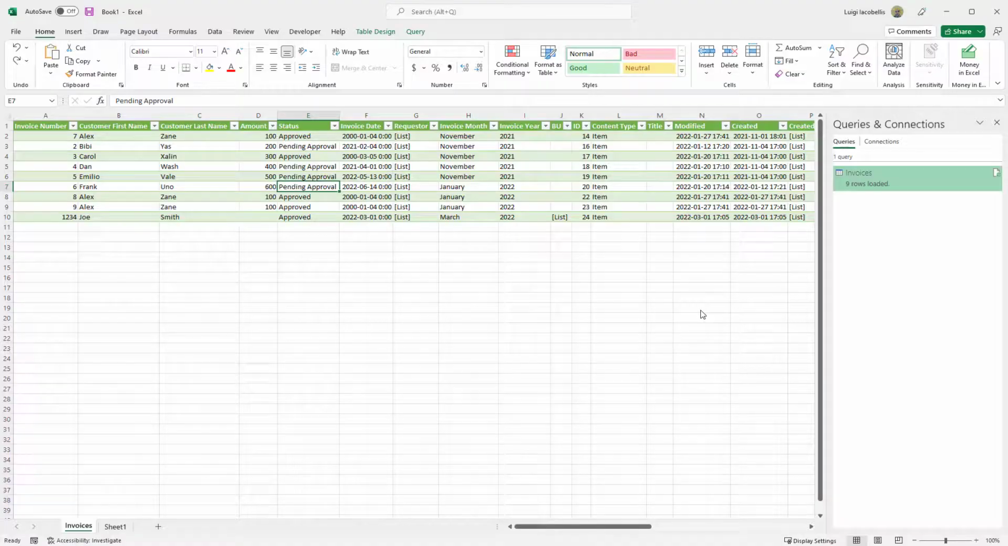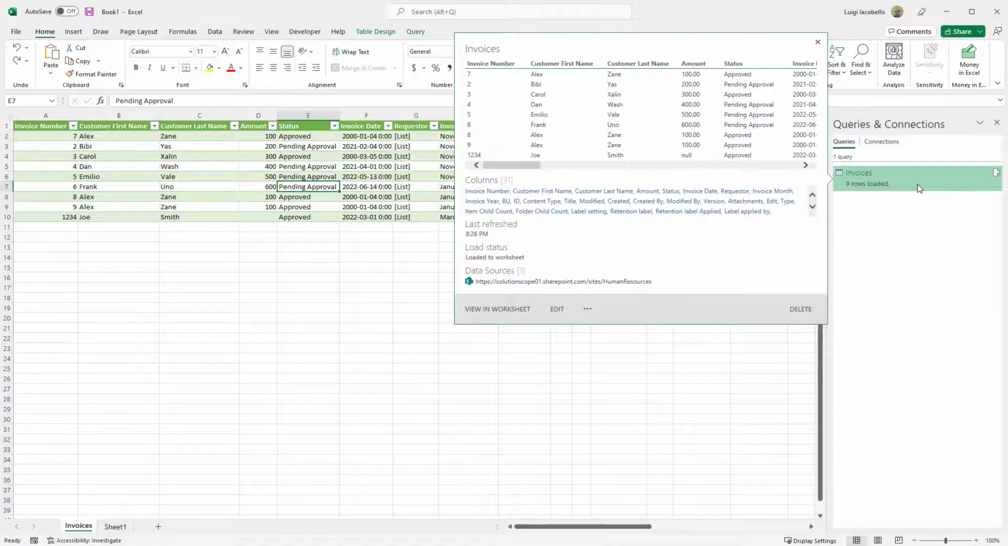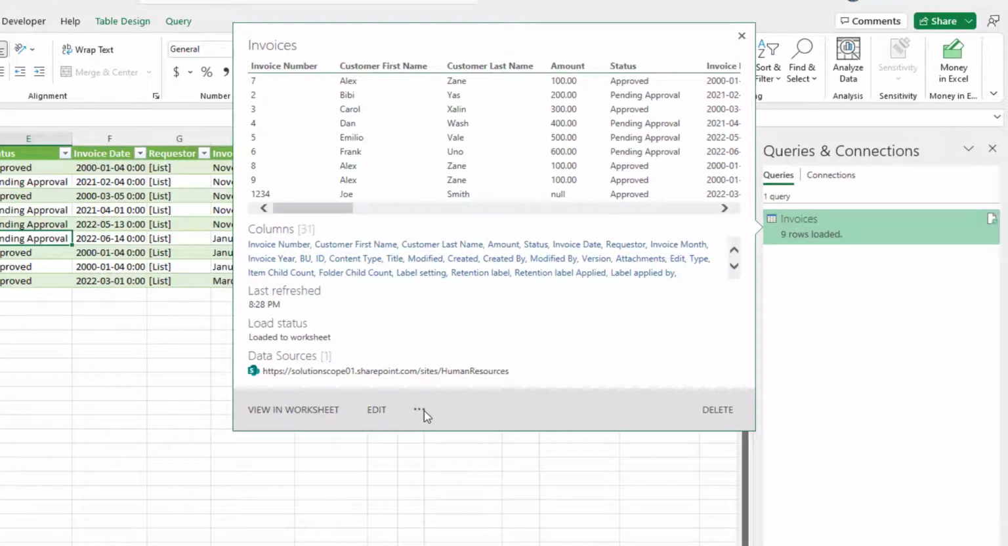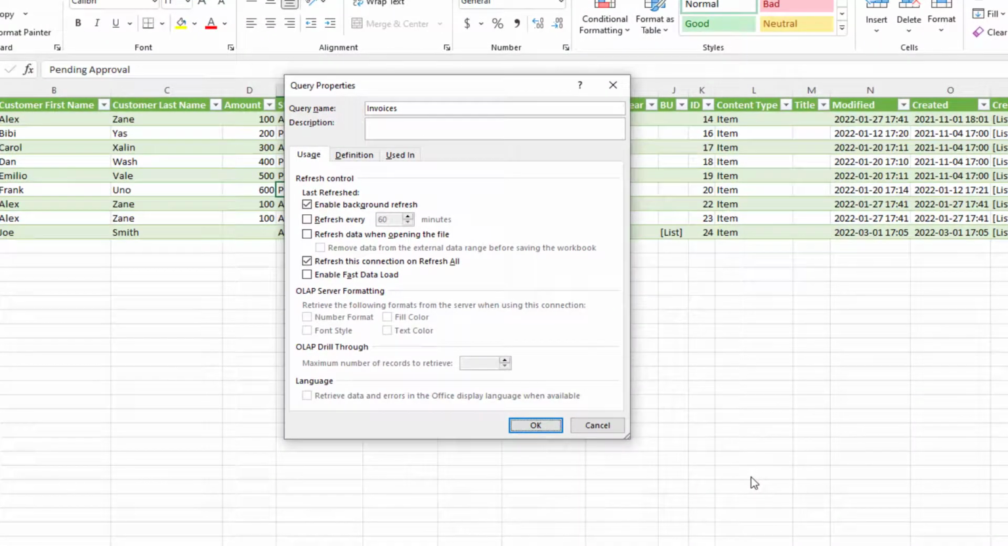Now the last thing that I'm going to show you is how to set this list to synchronize in the background. So again, if you wanted to save this and have this automatically refresh, that is something that you can do. To do that, you want to bring your cursor over to the Queries and Connections menu and hover it over your SharePoint list. This time you want to click on the More Options button here, and go ahead and click on Properties. And this is going to bring up the Query Properties menu.